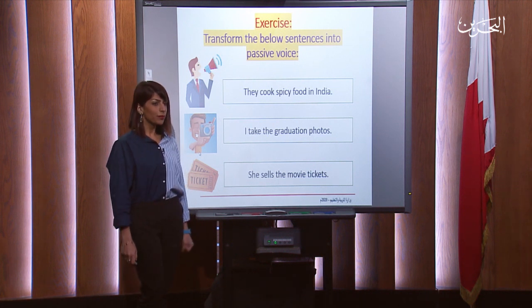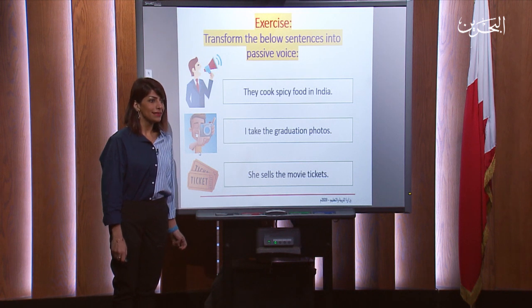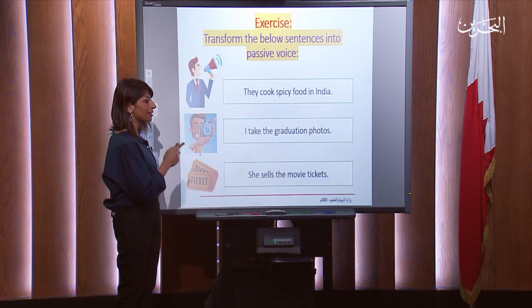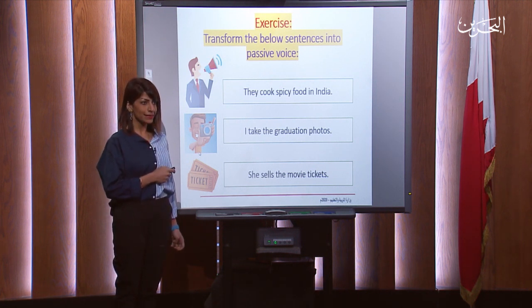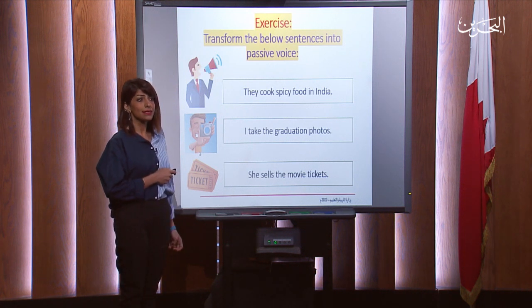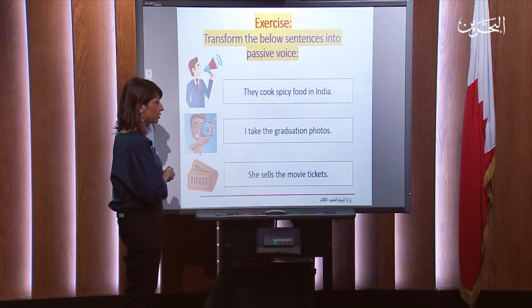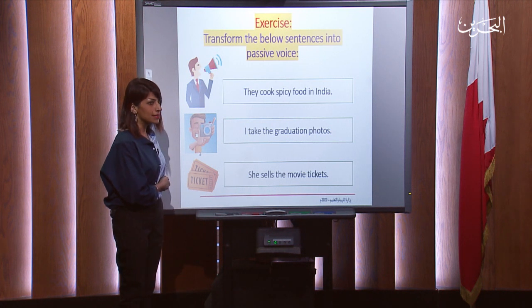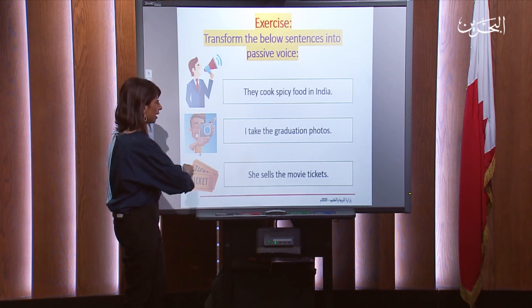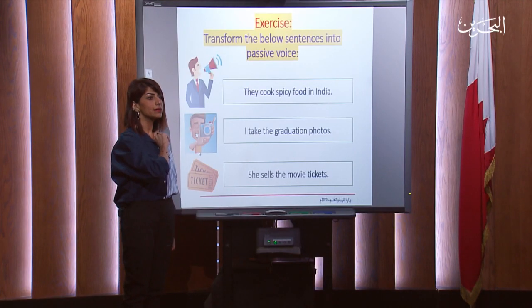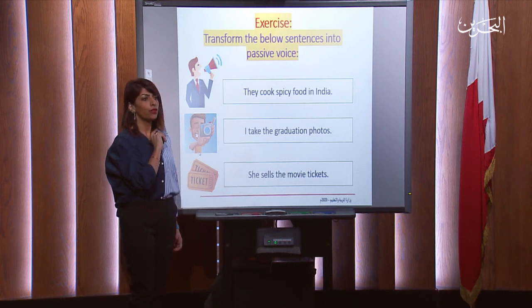So, time is up. Now we will check the answers together. Let's move to the first sentence. They cook spicy food in India. What do I have to do? As I have previously mentioned, I have to bring the object to the beginning. So, the object here is spicy food, which means it is singular. We didn't say foods, we just said food, which is singular. So, spicy food is cooked. What did I do? I brought the object to the beginning, I added is because it's singular, and cook, I made it cooked, the third form of the verb.